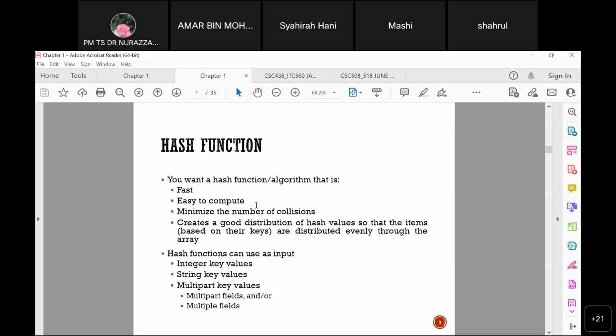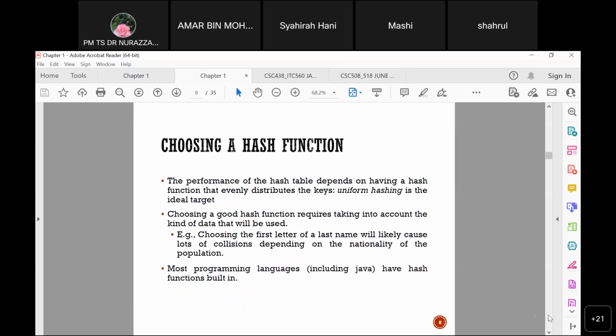And the hash function can use as input whether the integer key values or string or multiple key values. Tapi usually kita better guna yang mudah lah, integer kan, key values dia. Senang nak cari. Okay. Let's see. To choose the hash function.